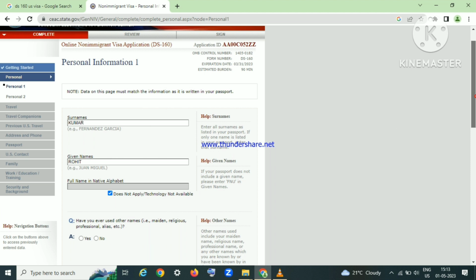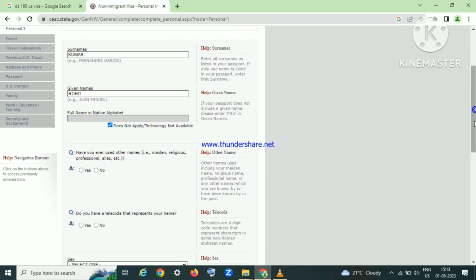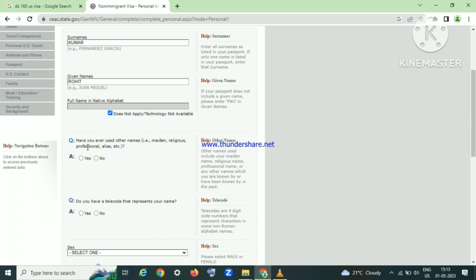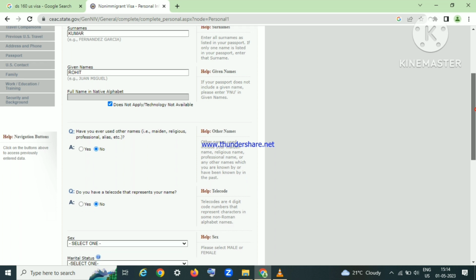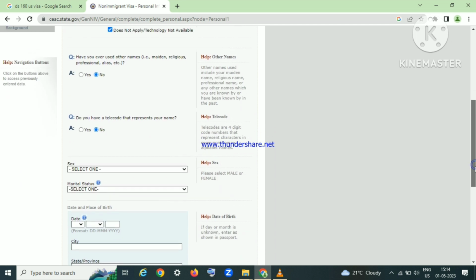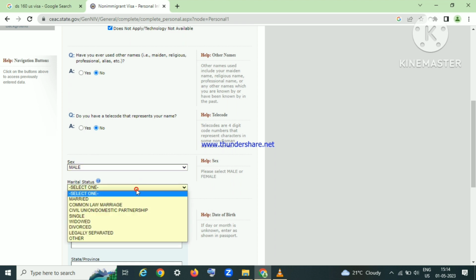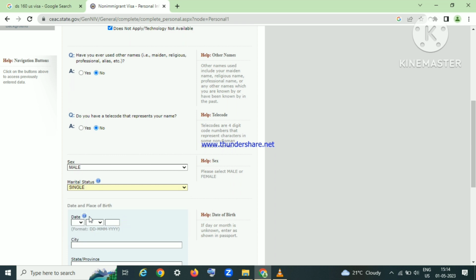Next, have you ever used other names? I have not used any, so I will mark no. Do you have a telecode that represents your name? No. Here you have to select your gender. Here is marital status. If you are married, you have to click married. Here is date of birth.